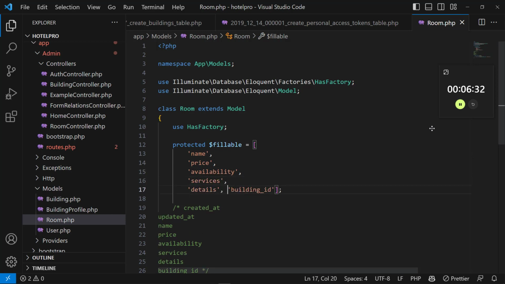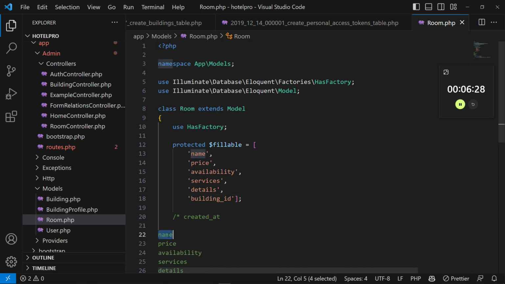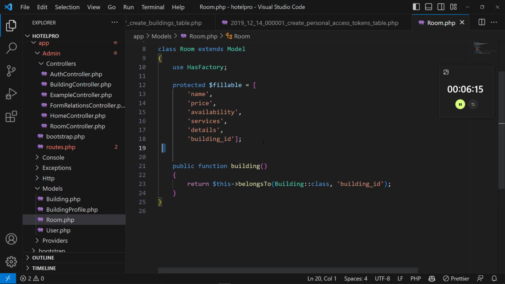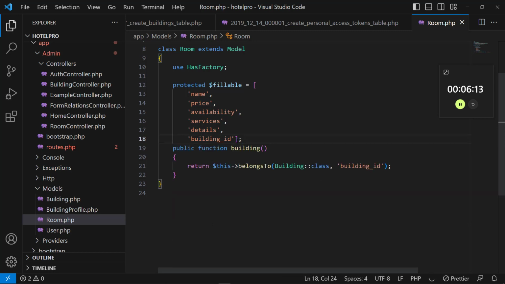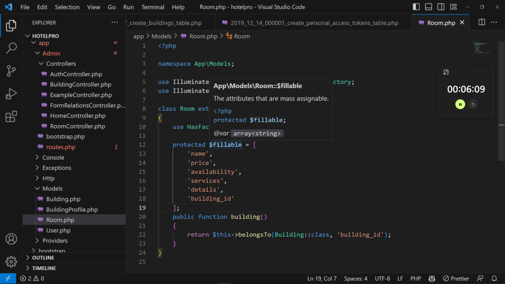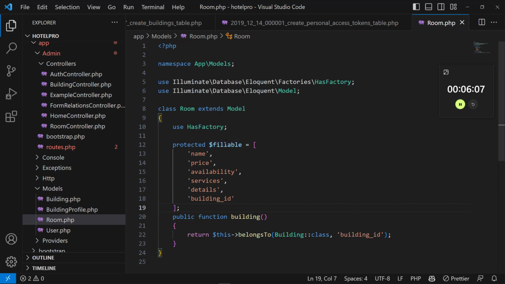I think this has already done it for me. So I just need the name, the price, the availability, the services, for example, and maybe the details, and maybe the room ID itself. Okay. So this one will give ability for Laravel admin to create batch rooms, or to create many rooms in the same form. So you have to put just the names of the parameters in your table.